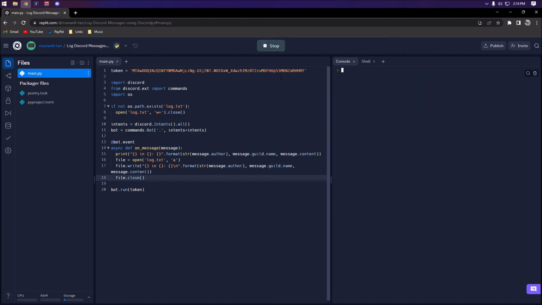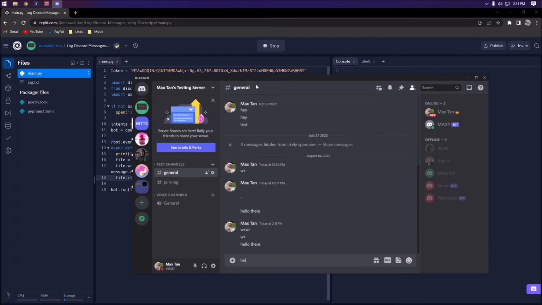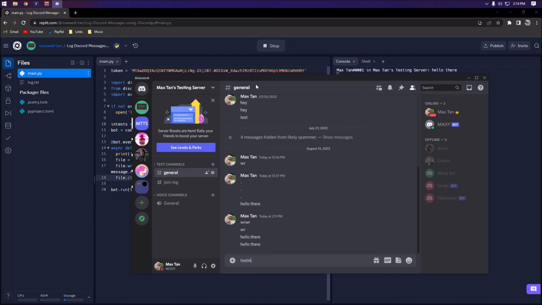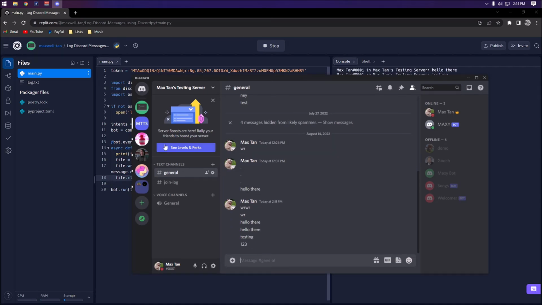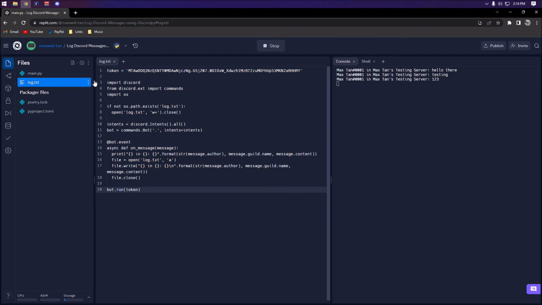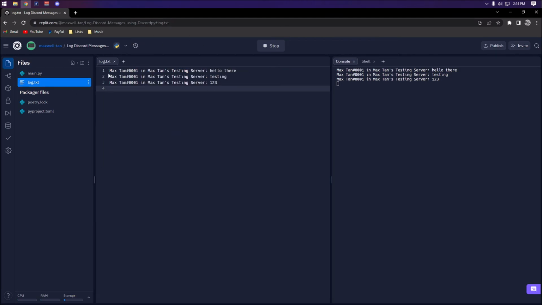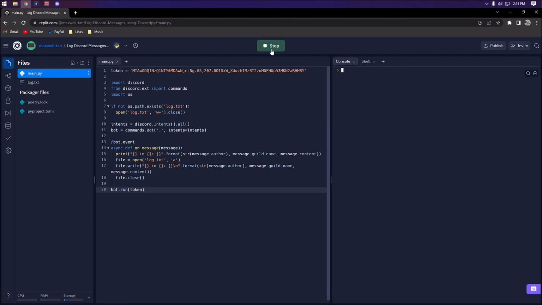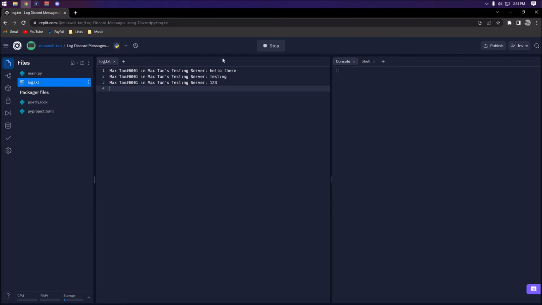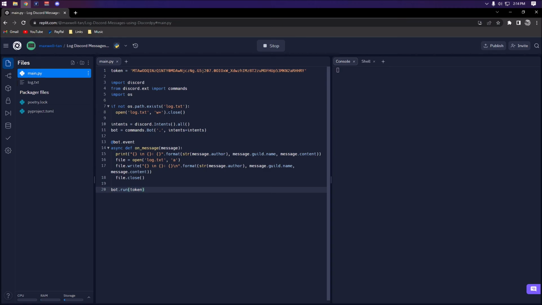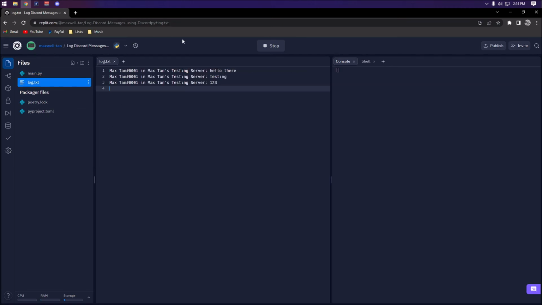Now if we run this, we get a file here, as you guys can see, was just created. And if we type in hello there, testing 1 2 3, it should print all those messages here, and it should write them to here as well. And if you guys can see here, if we restart the script, you can see that it doesn't actually create a new file, because it's testing to make sure that it exists, and it does exist, so it's not going to recreate the file.